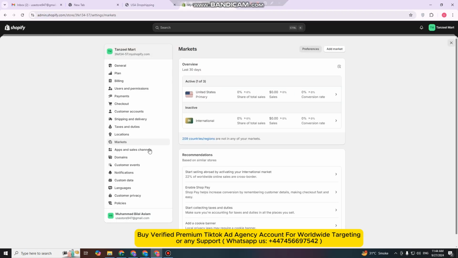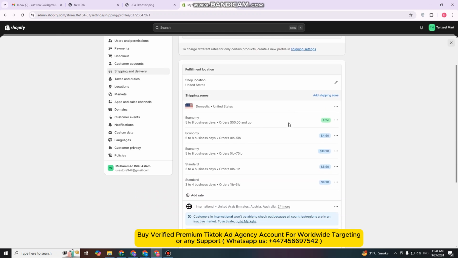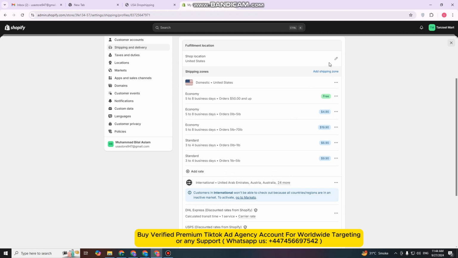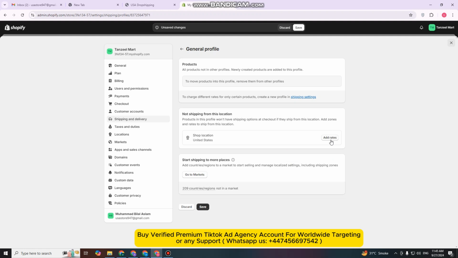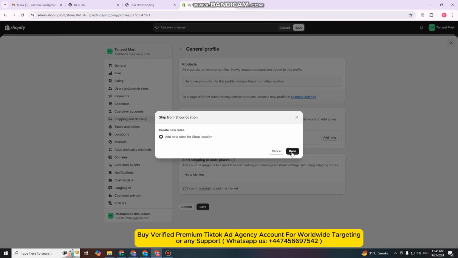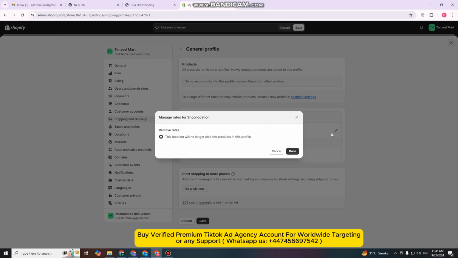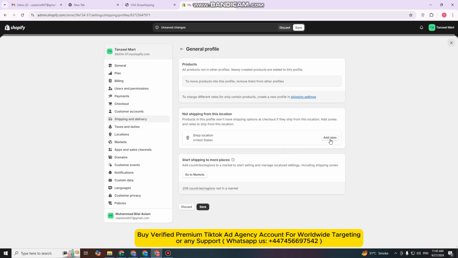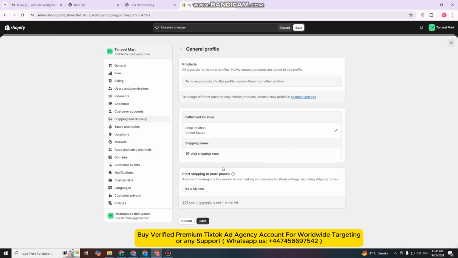So we have to click on shipping and delivery. There will be settings, and we will click on general shipping rate. There is a setting we have to change. We will click on that pencil, and then click on done. Now we have to click on add rate. We click done, and again click and done. Now we click on add rates. These are the settings you have to follow. Okay, done. Then we will click on add shipping zone.